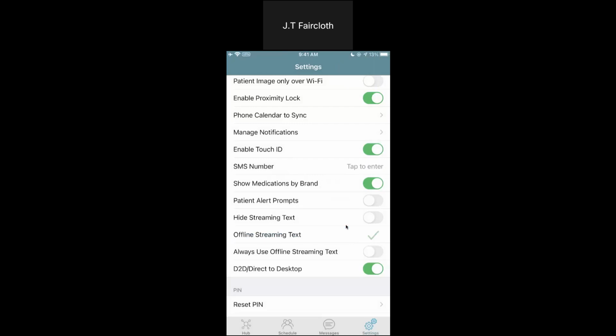So now that's completed. You see that check mark is there. And I'm also going to click on always use offline streaming text. And so we would suggest using that to maximize the performance when you're using the NextGen mobile streaming text, speech to text dictation.